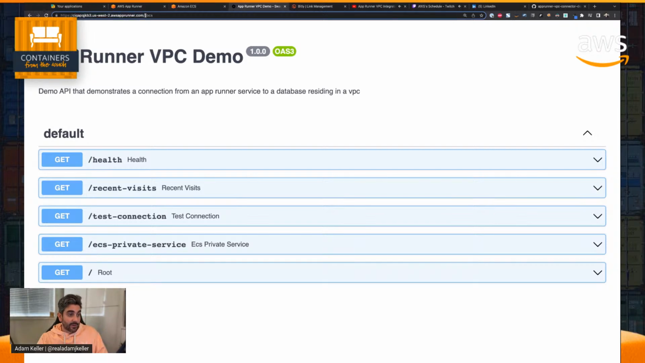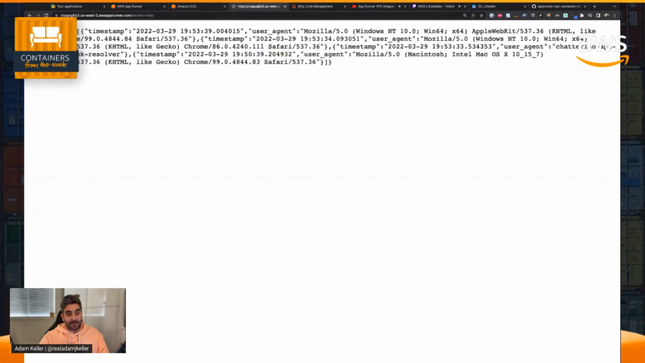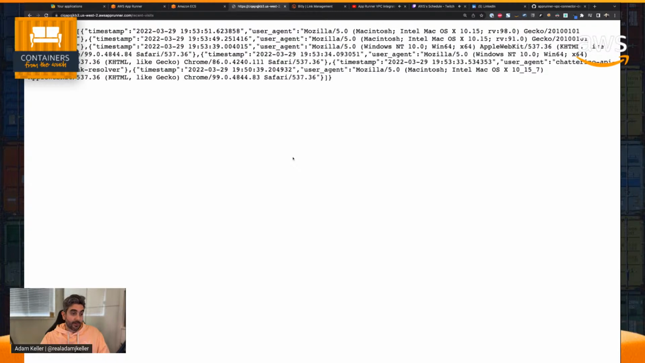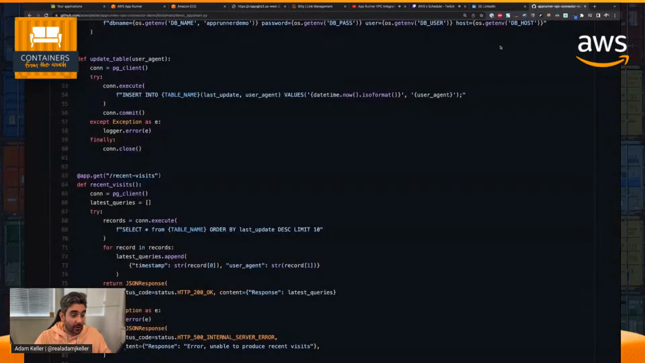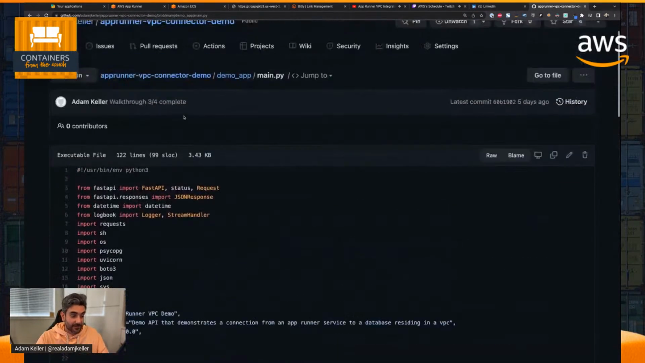And if we go to recent visits now, what we're going to do is query the database for the 10 latest visits. You can see I've only hit it, I think, once, and already I'm seeing more coming in. There you go. See, look at all that. So you can see here's who's hitting the endpoint, and we were able to do that by connecting in that backend database, which is all happening through that VPC connector functionality.